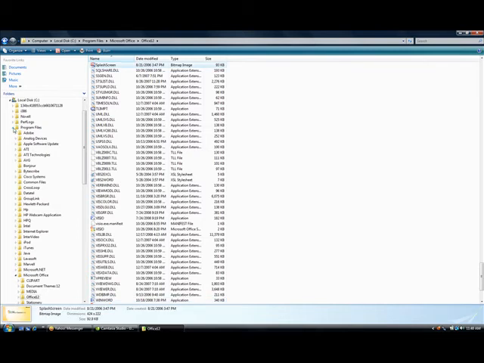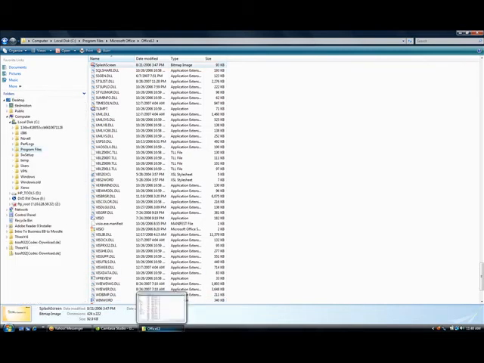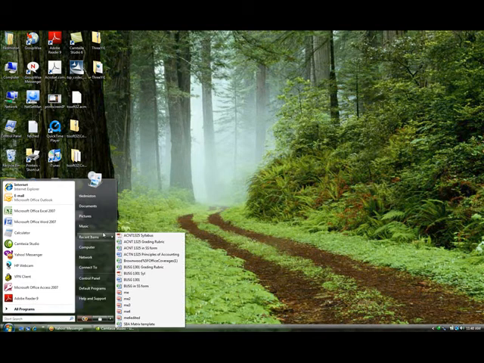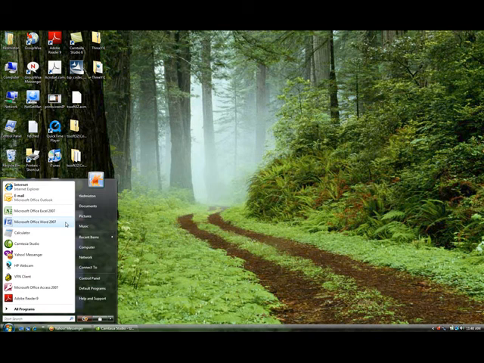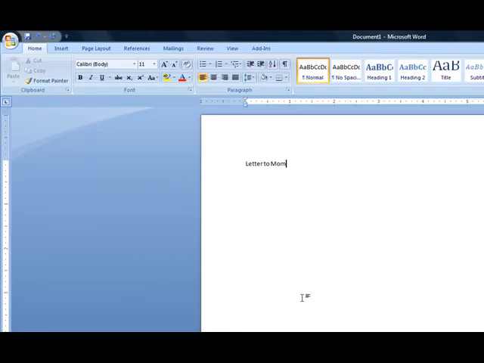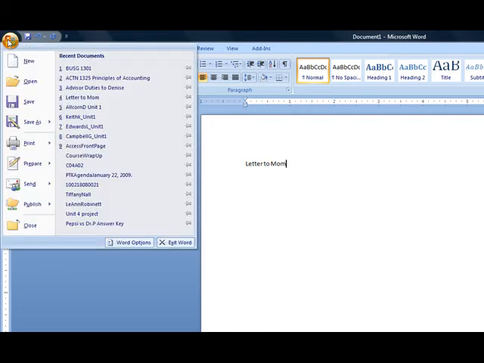And then, of course, you can have files that you create yourself using a program. Okay? So I'm going to open up Microsoft Word the regular way. And we're going to say this is letter to mom. Okay, so then you're going to click the save. Then you're going to save this file that you have created. You're going to click the Office button and click on Save As.